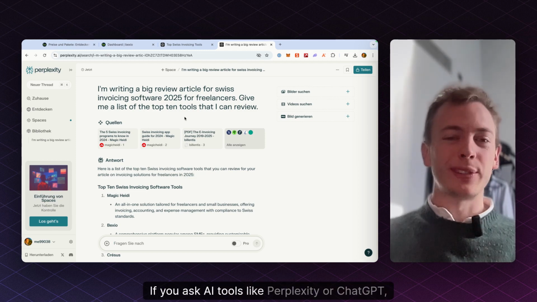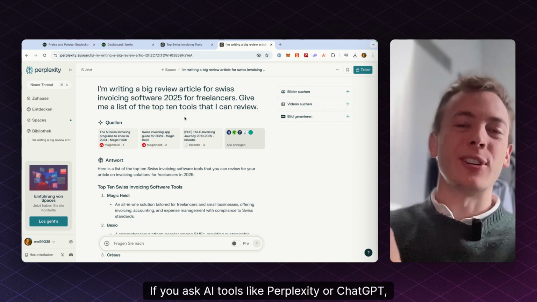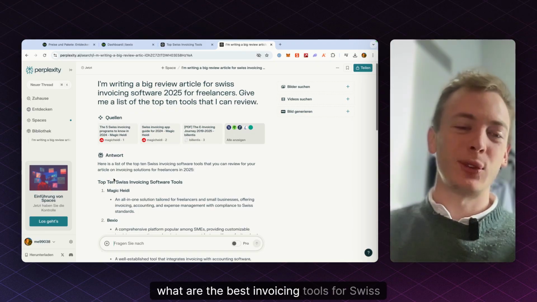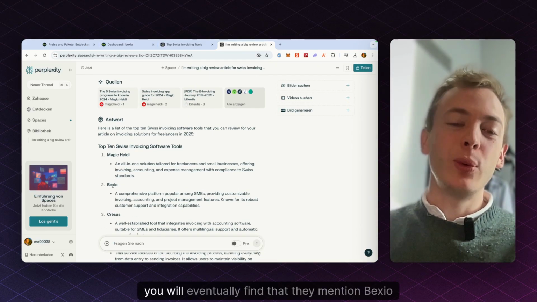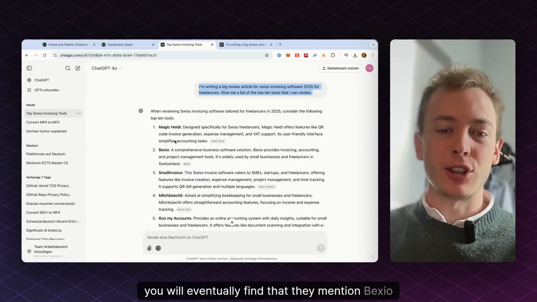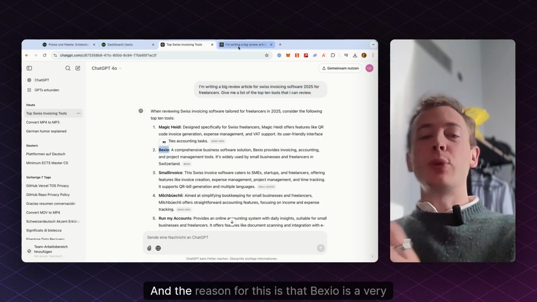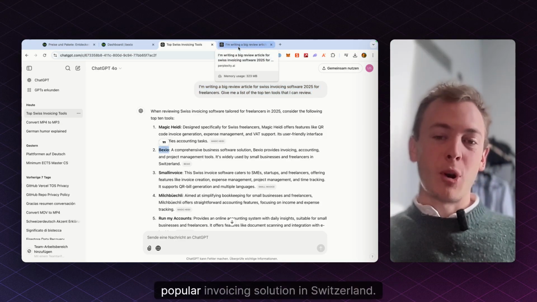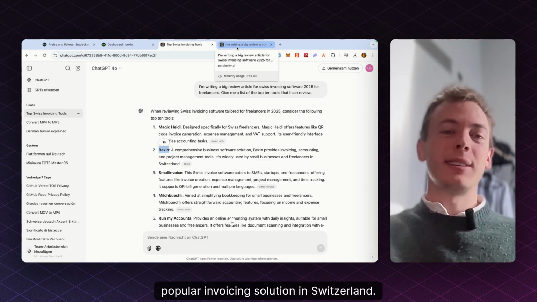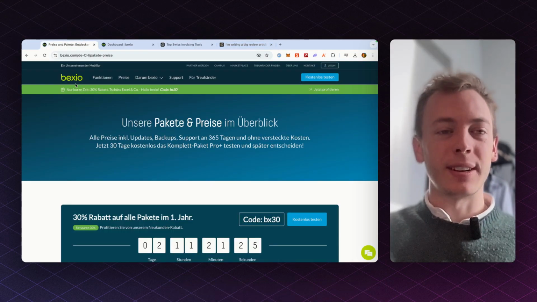If you ask AI tools like Perplexity or ChatGPT what are the best invoicing tools for Swiss freelancers, you will eventually find that they mention Bexio somewhere. And the reason for this is that Bexio is a very popular invoicing solution in Switzerland. And so today I'm going to review it with you.